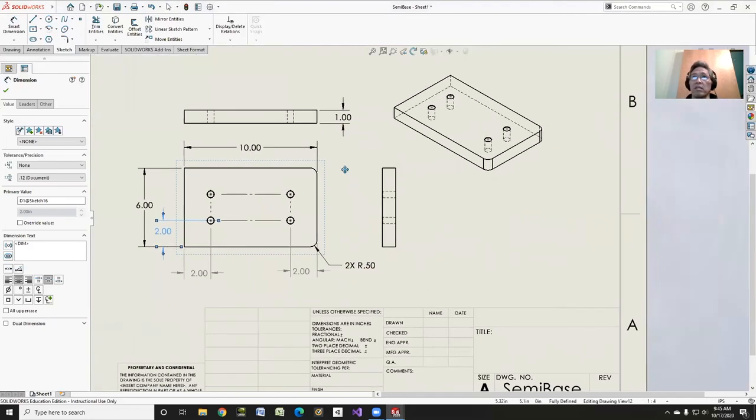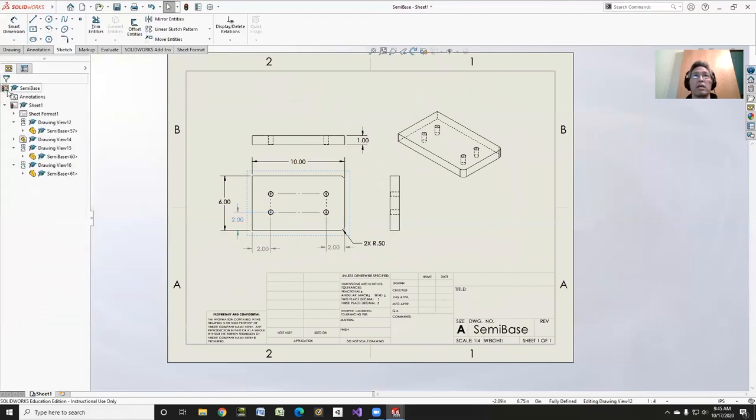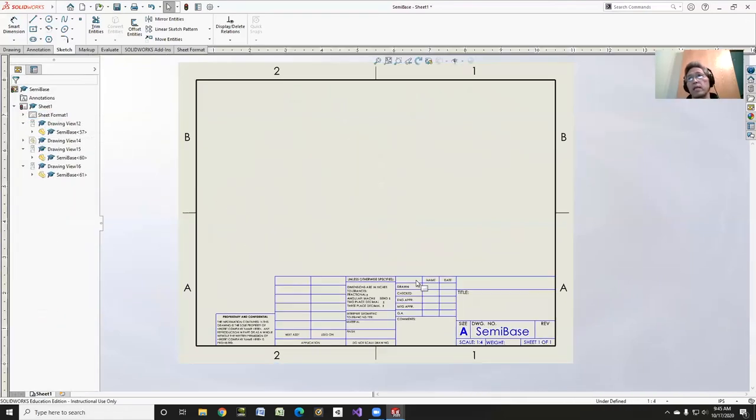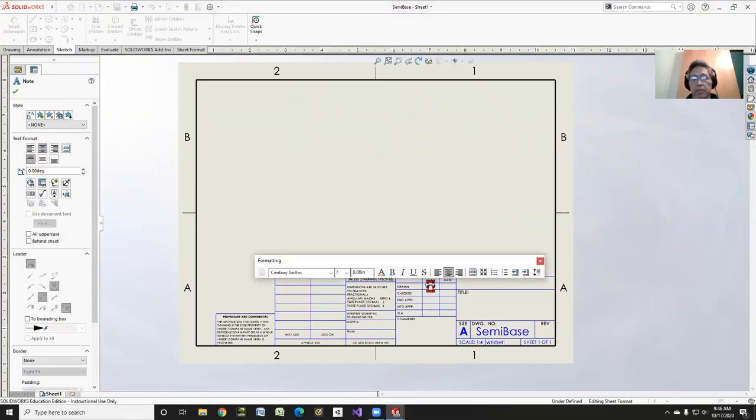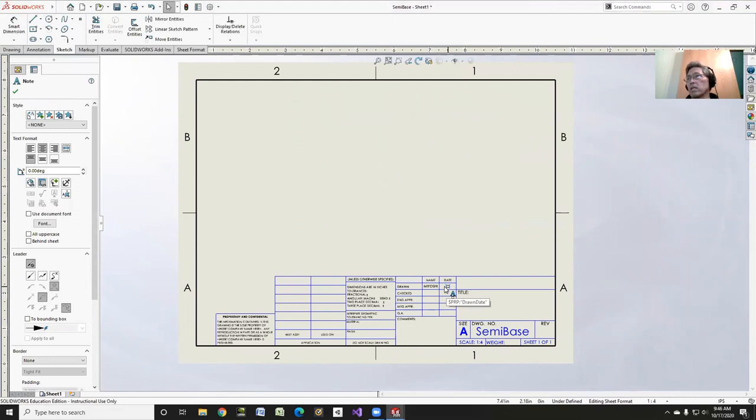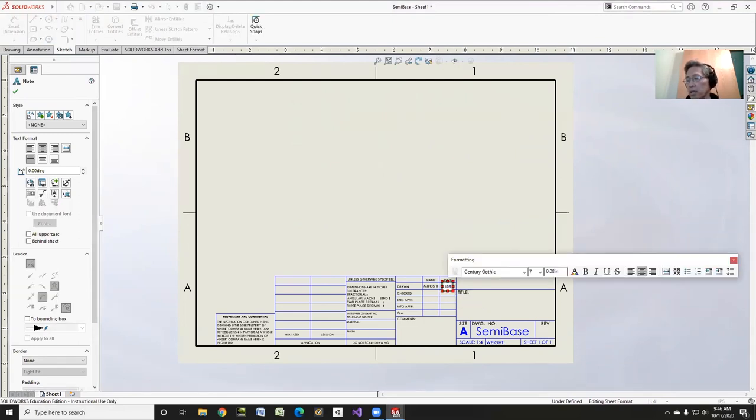Oops, I probably should do this over here. It's a little bit better. What I need to do now, hit the OK. Right click on sheet format, edit sheet format, and of course, we'll put in our name. And I'll just put my last name. And the date, double click in there, put the date. It's the day, 17. Oops, it didn't take the double click.